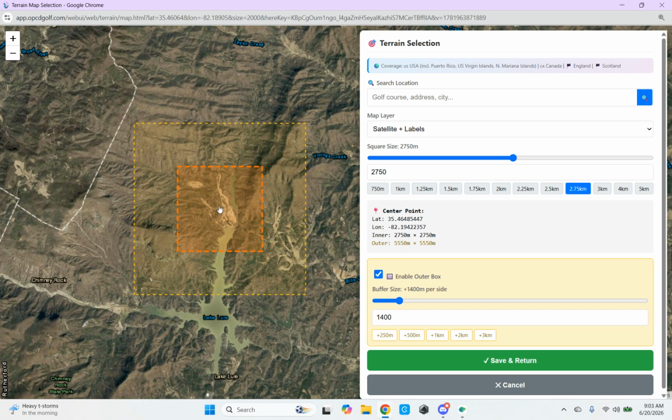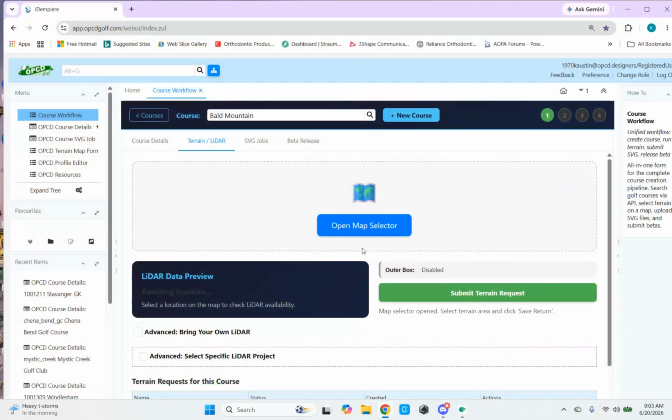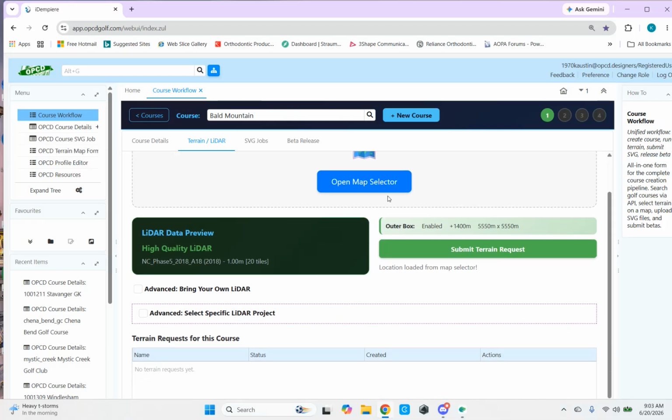And again, once you get this outer, if you needed to move this box, left click, left click, left click, it moves them together. So they'll stay kind of proportioned. That looks pretty good right there. All right, so once we get all of this, we get our location, we get our boxes drawn, we're going to save and return. We're going to come back to this screen. It's processing it. All right, so now it's got my location, it's got my inner and my outer saved.